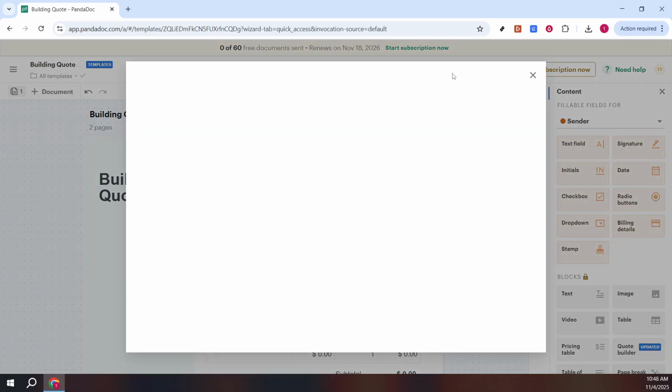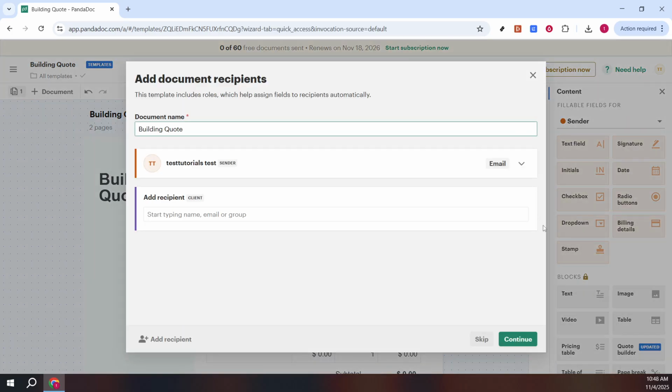Before sending it out, do remember to click on Document Name so you can appropriately label your document. Next, you'll want to click on Add Recipient to specify who should receive the document. Once that's set, click Continue. Now you're ready to send your document.